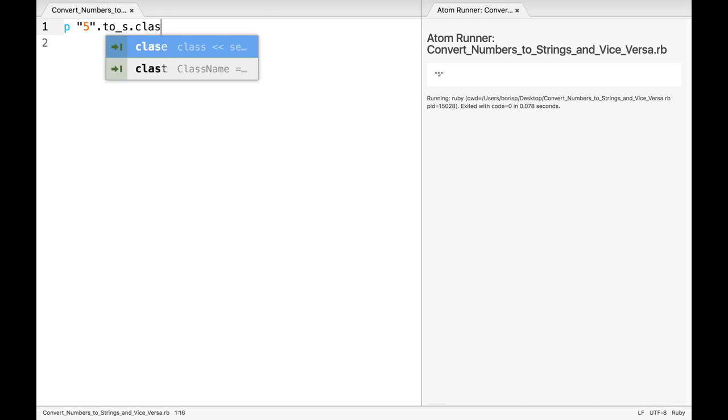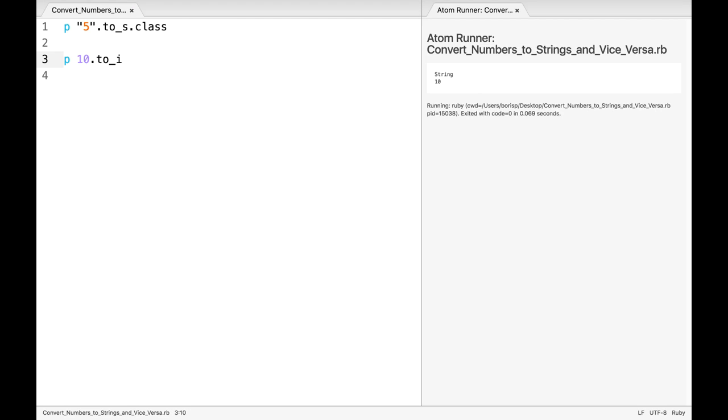Predictably, if I do .class, it's just going to tell me it's a string. We're starting from a string, we're getting back a string. Similarly, if I have an integer like 10 and I call toI on it, it's already an integer, so Ruby is just going to give me back another integer. Again, the class for an integer in Ruby is called Fixnum. That's just the class or blueprint name for an integer or a whole number.